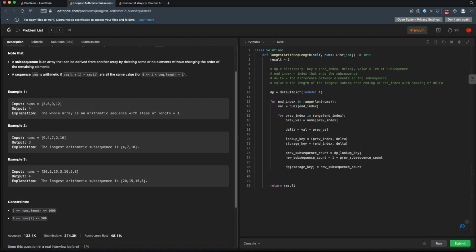And finally down here, we can update our result. Now our result will always be the maximum of either the result that we already have or this new subsequence count. So I think this should just about do it.